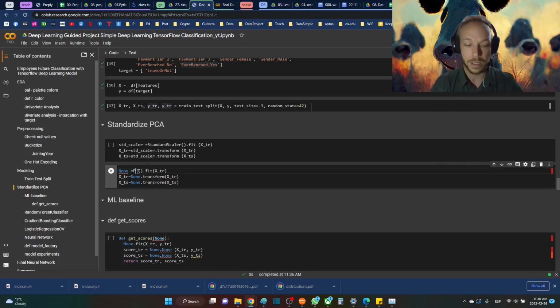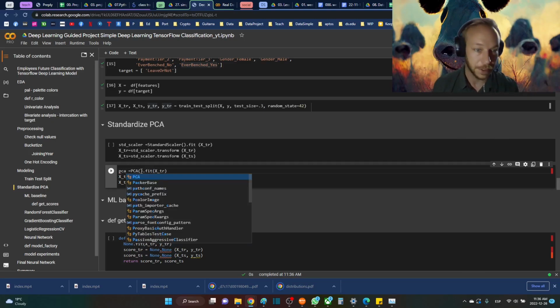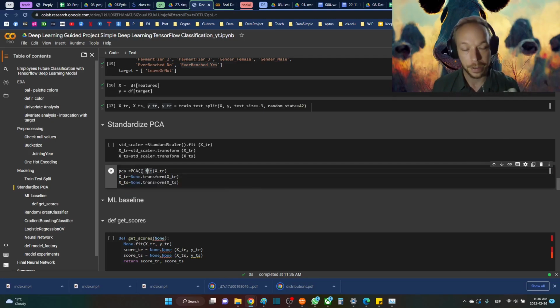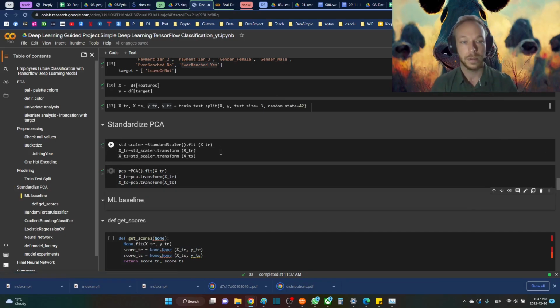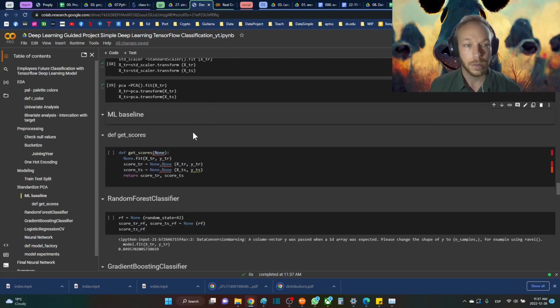Sklearn is amazing because everything is very similar in how you use different functions. So we're going to go pca, lowercase, equal to PCA, uppercase. We're going to fit that just like we did up above, and then we'll go pca.transform. Just run those two cells. Okay. We're going to build a very simple function just to get our sklearn scores so that we can have it.